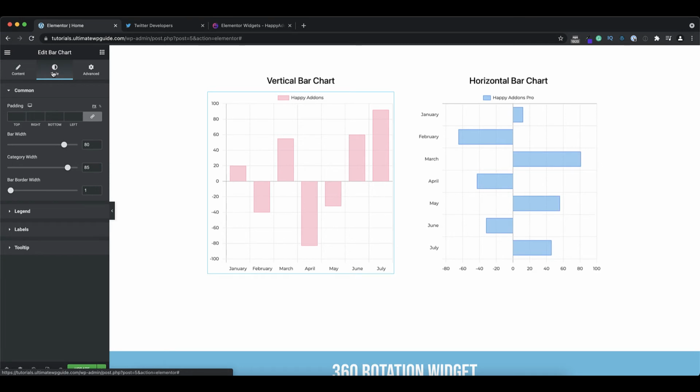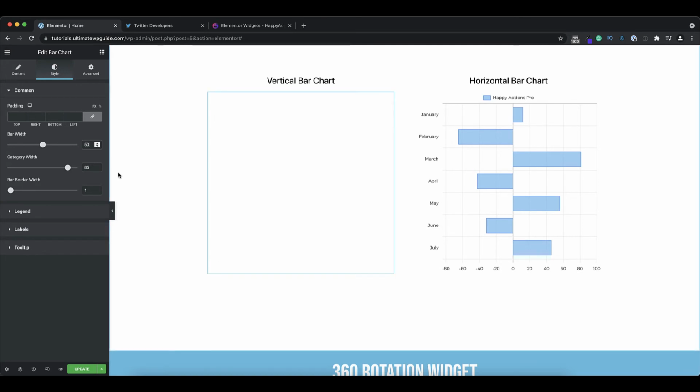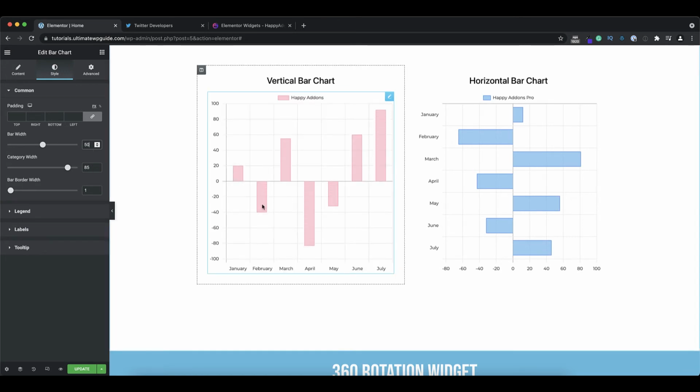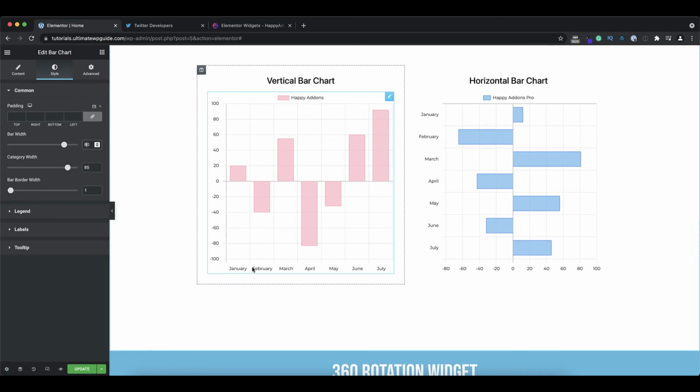Next, on to the style section. There are a couple of common settings which is more related to the chart element itself in general. So I can set up padding, I can set up the bar width. It's currently set to 80. I can set that to 50, so that just makes these chart bars a little narrower, and I can change that back to 80. The category width, so that's the area here.